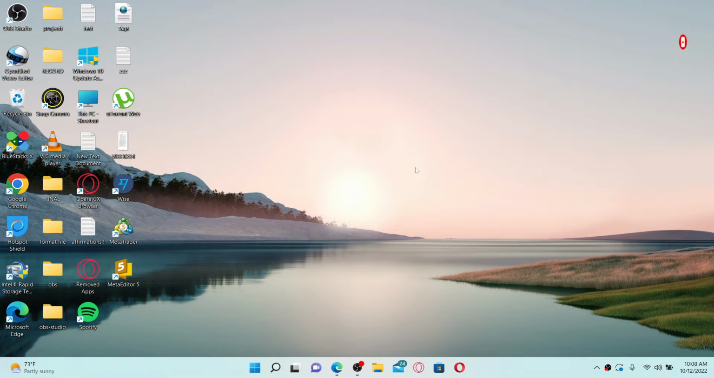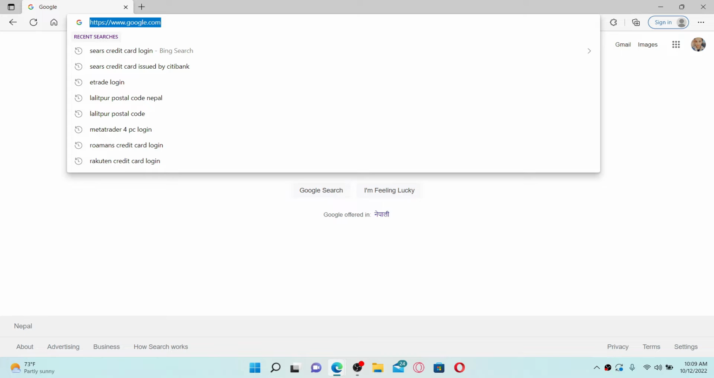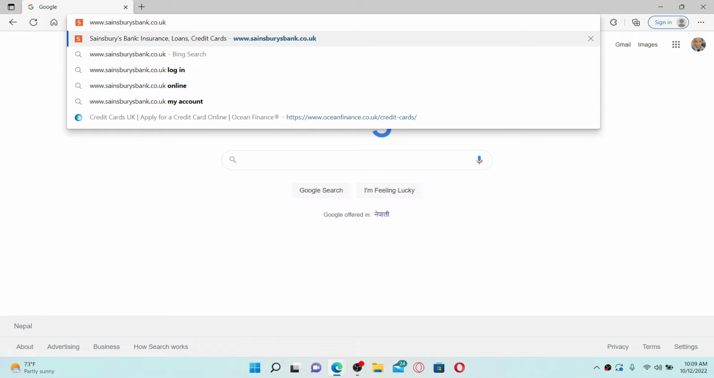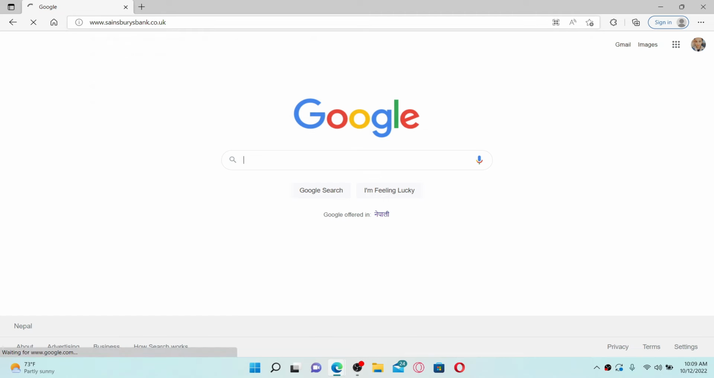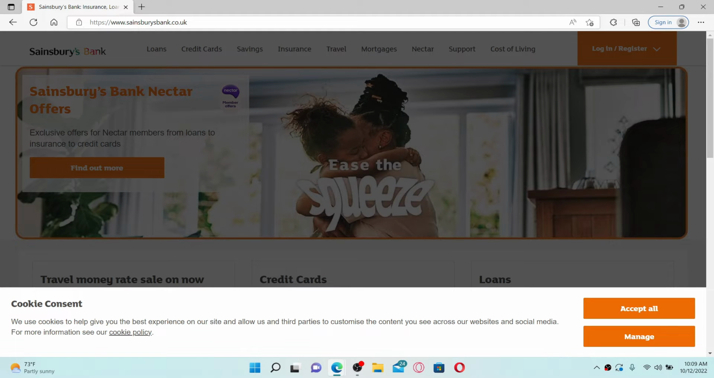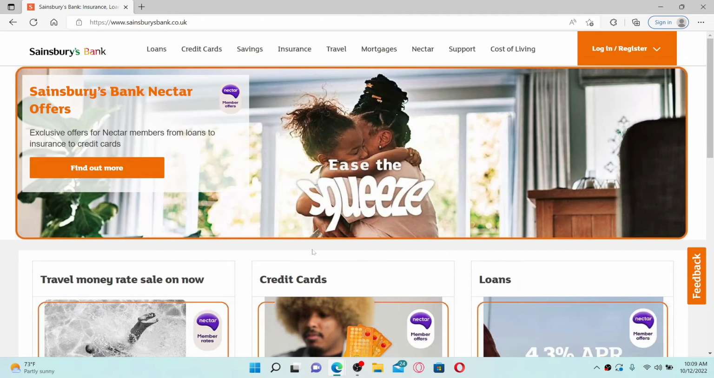Now let's get started with the video. Open up a web browser of your choice. In the URL box at the top, type in www.sainsburysbank.co.uk and press enter on your keyboard. Once you end up in the official site for your Sainsbury bank, in order to access your credit card service, you'll need to log in, or if you don't have an account yet for Sainsbury's online banking, you'll need to register to a new account.